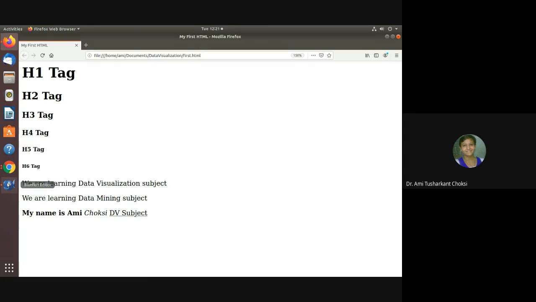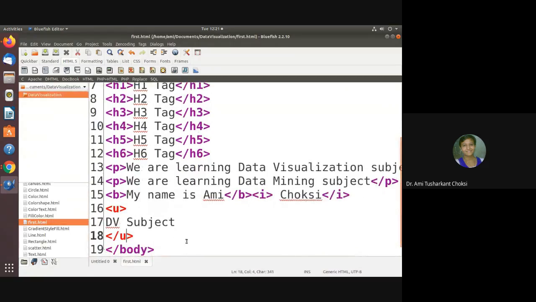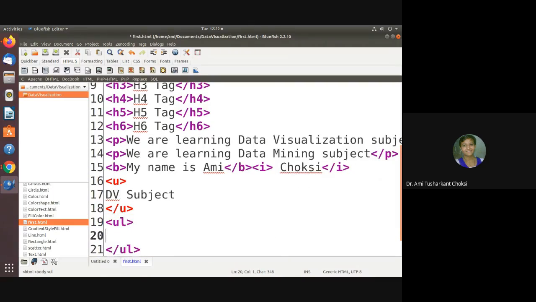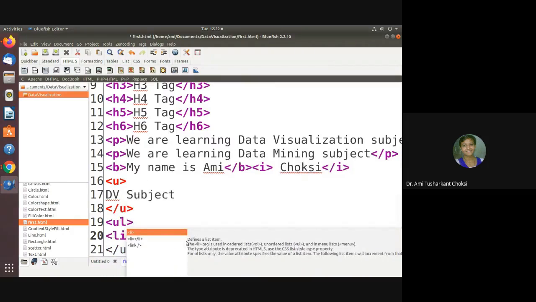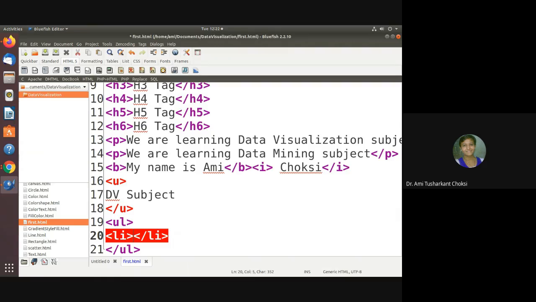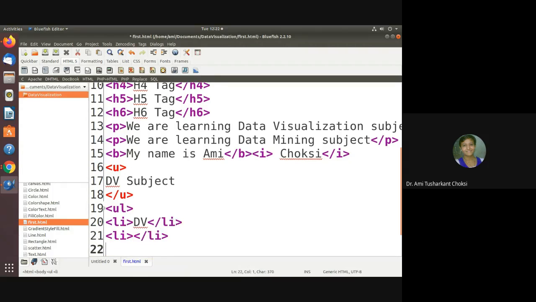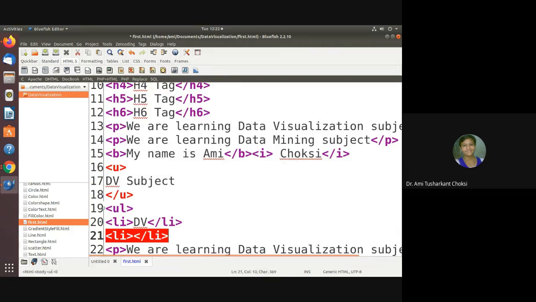Okay, so now let us have the list available. We can have two types of list: unordered list and ordered list. If we want an unordered list, we can use UL and UL. In between that, we should use the list item, so for that we use LI and LI. Say I want to give the list of the subjects which you are learning. So I am giving the text for that, say DV, then LI and LI. Let me copy that and paste it, so we can give different text for each.